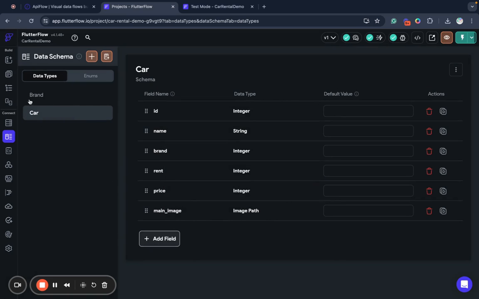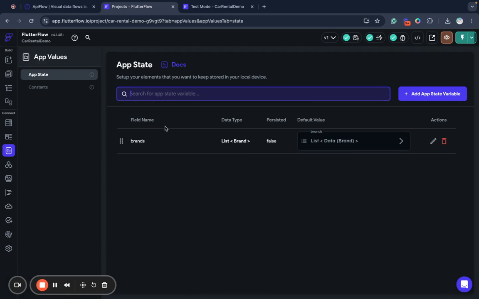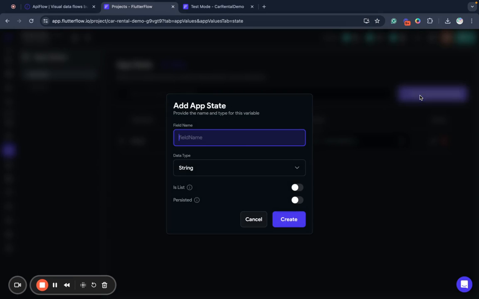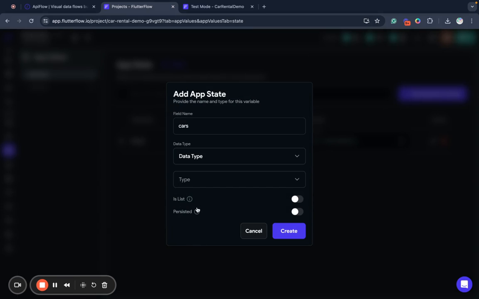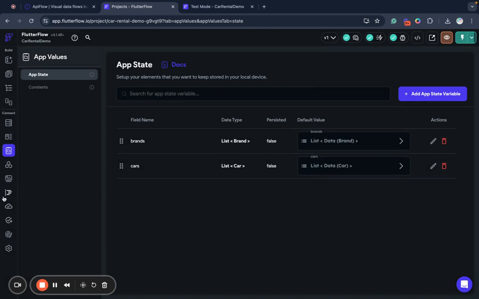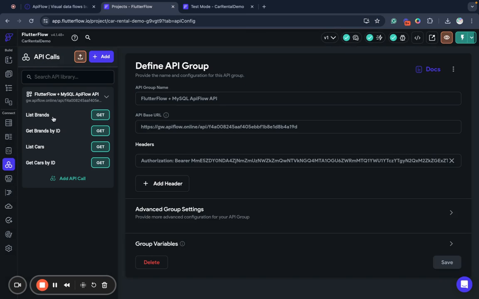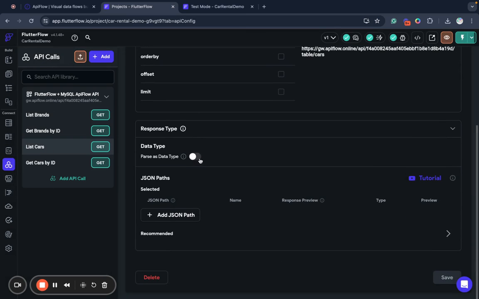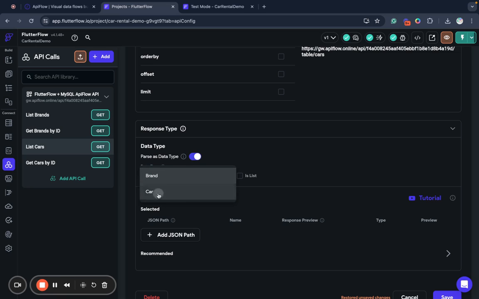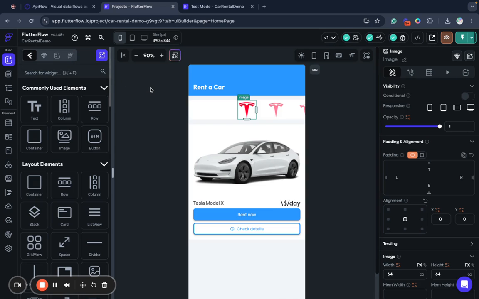So now we have these cars, and we will do the same. We will go to app state, add an app state variable, call it cars, and use data type car. It's a list. We will save it here, and now we go to API calls, and here we will parse as data type car, and it is a list. Save. So now the result of our cars query will be saved as a list.